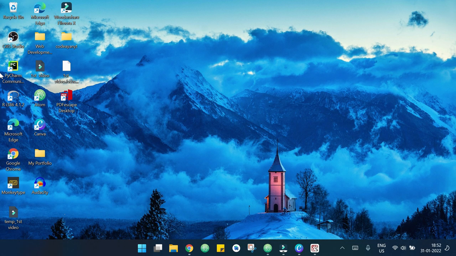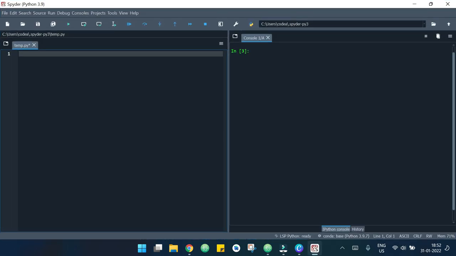Today we will learn how to access the list elements in Python. So let's begin. This is my Spyder IDE, and first of all I am declaring a list. List equal to, I am adding some elements: 1, 2, 3, 4, 5, 6. I have added 6 elements, and indexing of the list elements starts with 0.